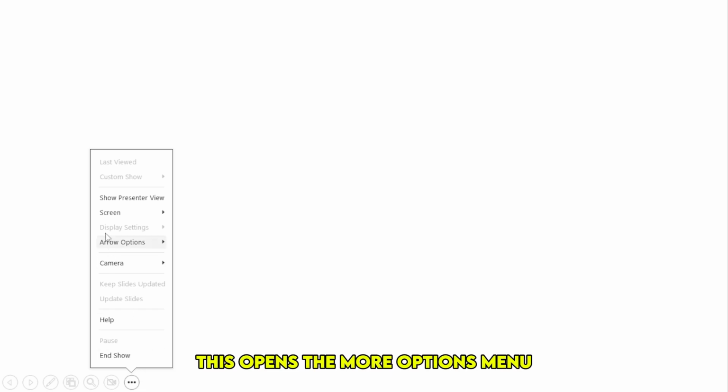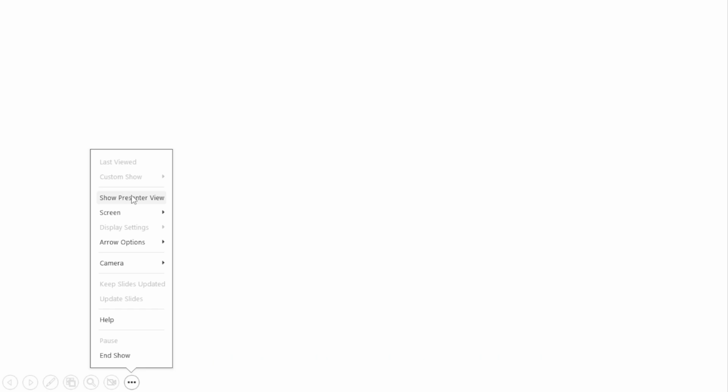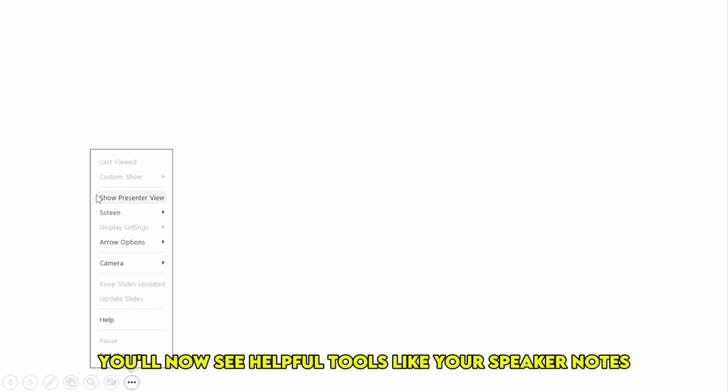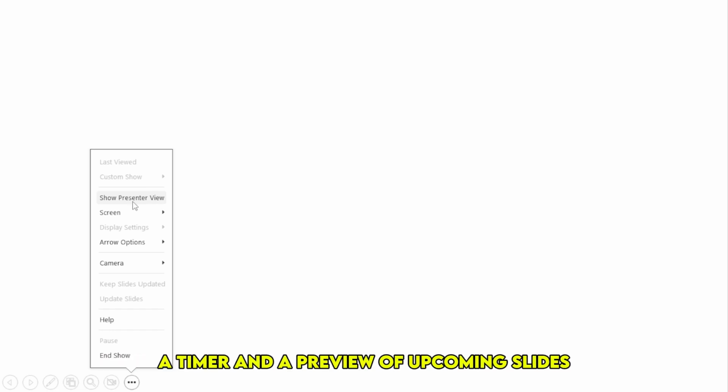Once your slideshow starts, look at the bottom of the screen for three dots. This opens the More Options menu. From there, select Show Presenter View. This activates Presenter View right on your single monitor. You'll now see helpful tools like your speaker notes, a timer, and a preview of upcoming slides, all in one convenient view. And that's it.